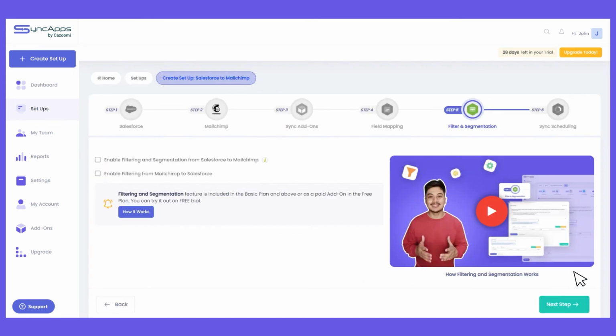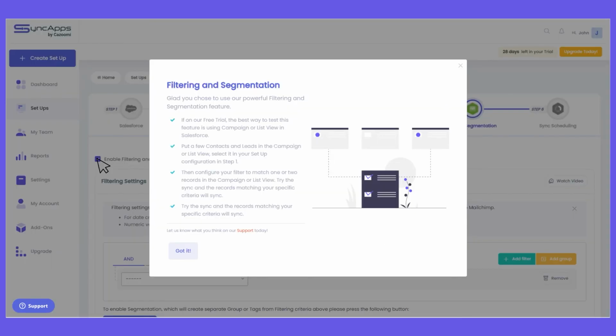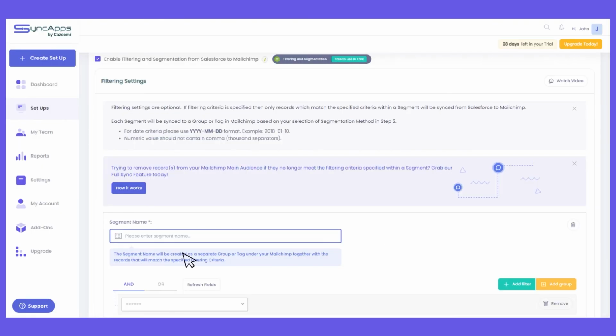Right, so in step 5 of the integration setup, this is if you're not using the Salesforce campaigns or list views or checkboxes for groups or tags preferences. This is the best alternative for that. For example, for filtering the Salesforce to Mailchimp, okay? So the segment name is equal to the group or tag. So just make sure that you have specified or selected the segmentation method in step 2.